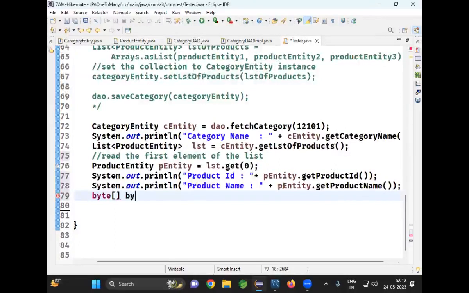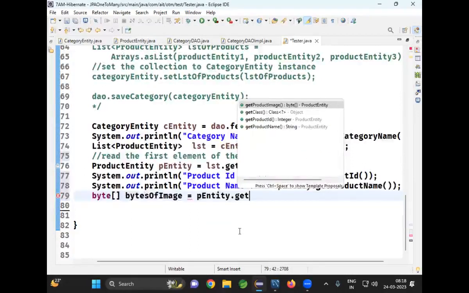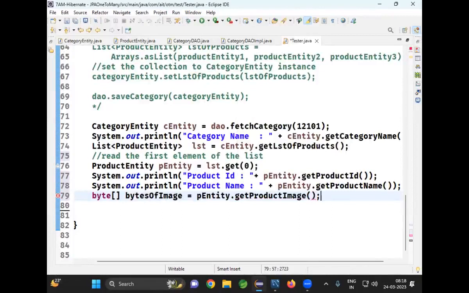Say bytes of image, some variable, any name, equal to P entity dot get product image. What did I get here? Bytes. What should I do? I need to convert these bytes to an image file. Are you getting my point? Into a file, I need to write these bytes.